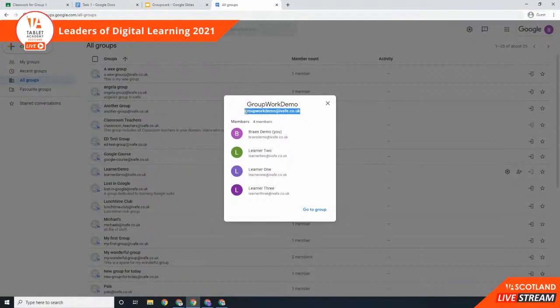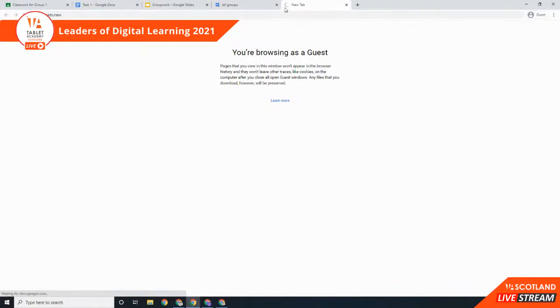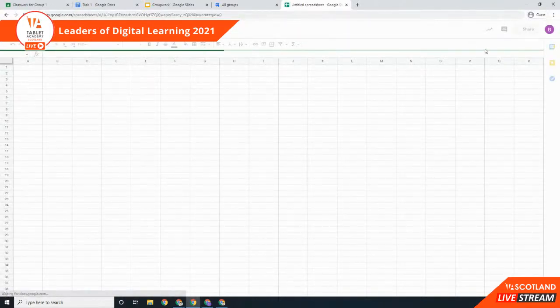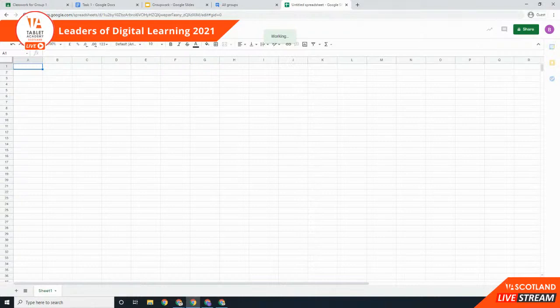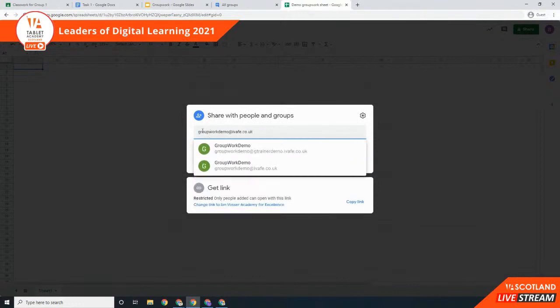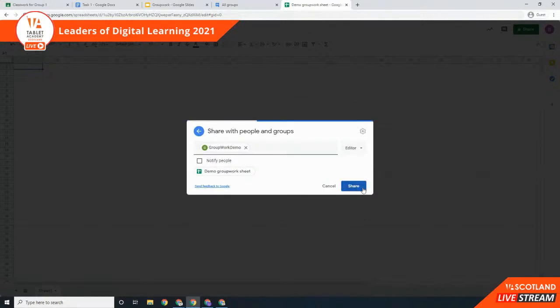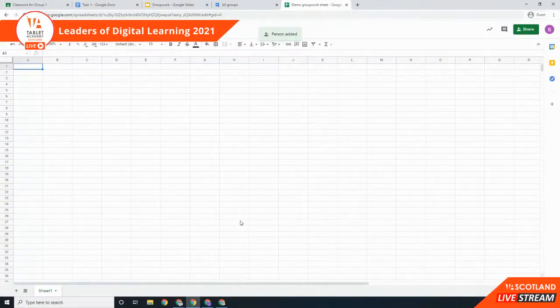So if I grab that email address and just by copying and pasting it, I go to Sheets, new. Demo group worksheet. Go to the share button, and if I pop in here the group work demo email address, and then hit send, I don't need to notify the people, they will automatically all be added as editors.